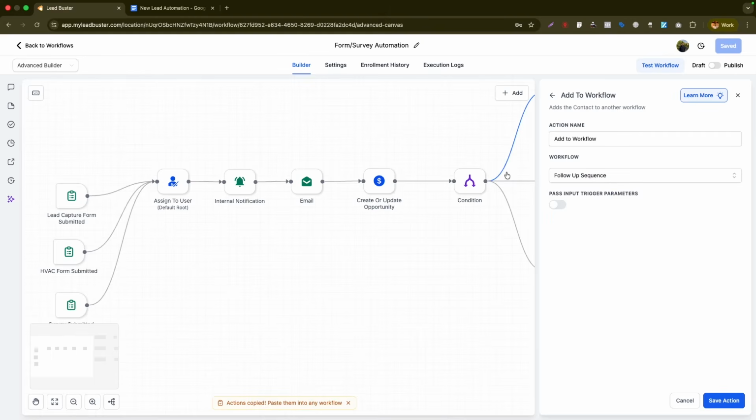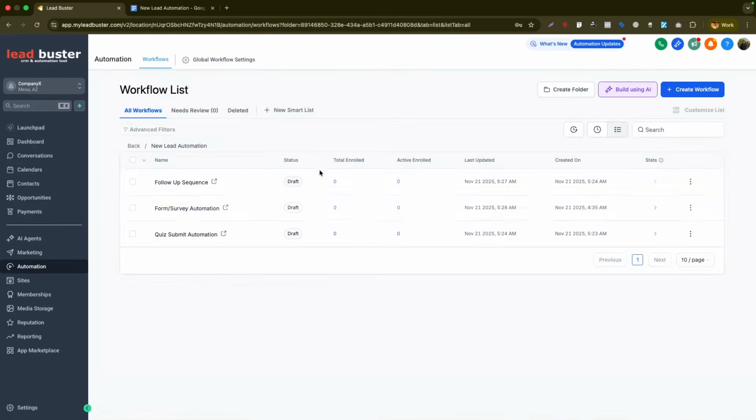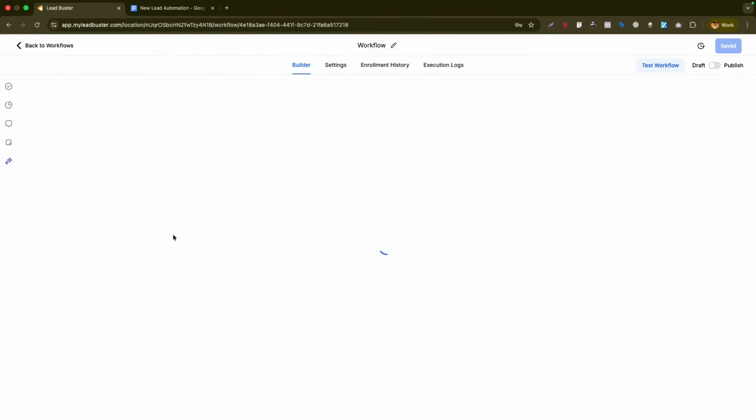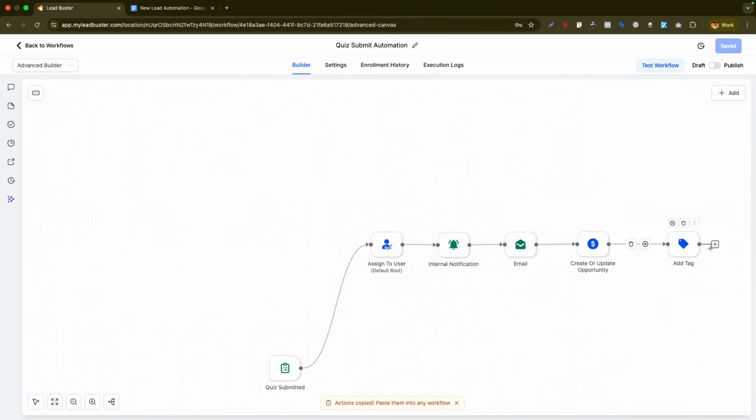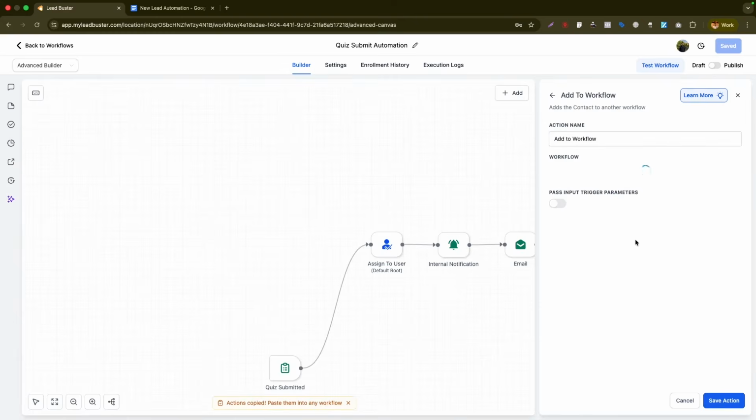We are adding them automatically to another workflow that doesn't have a trigger, that needs to be triggered by another workflow. So we are executing all the regular actions, and then before we start tagging them, we are adding them to the follow-up sequence. And because I created one follow-up sequence here, I can actually use this for any automation. Like for quiz submit automation, we can just add them to the same follow-up sequence. So add to workflow. That's why I created a follow-up sequence as a separate workflow.